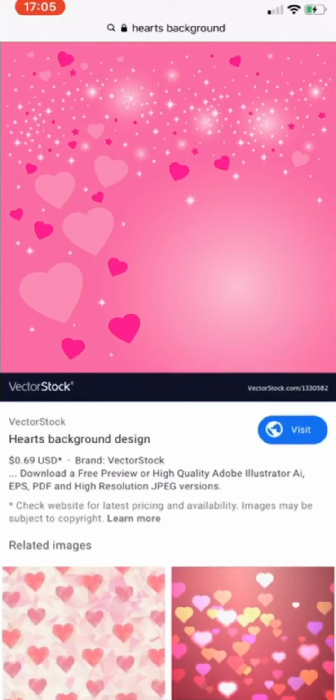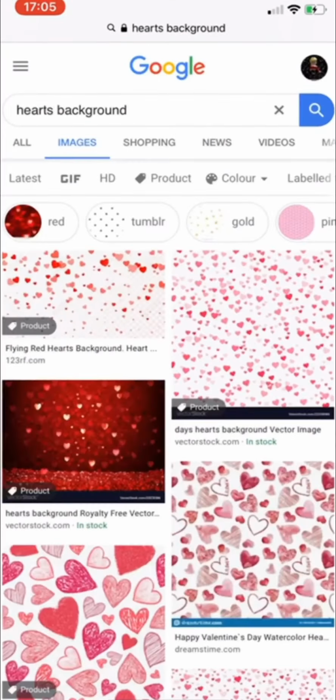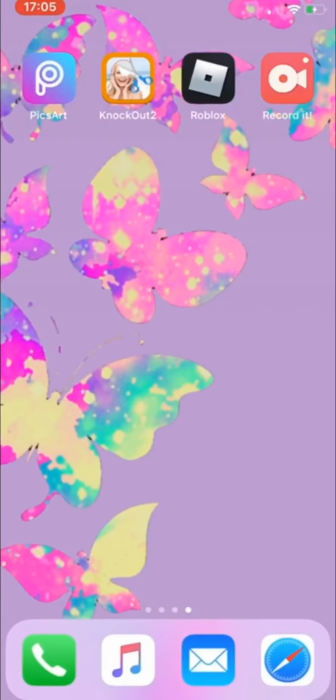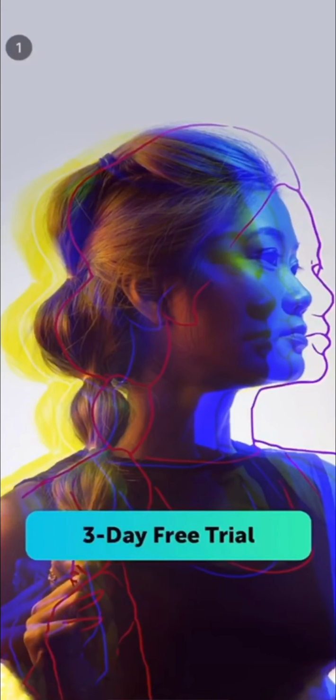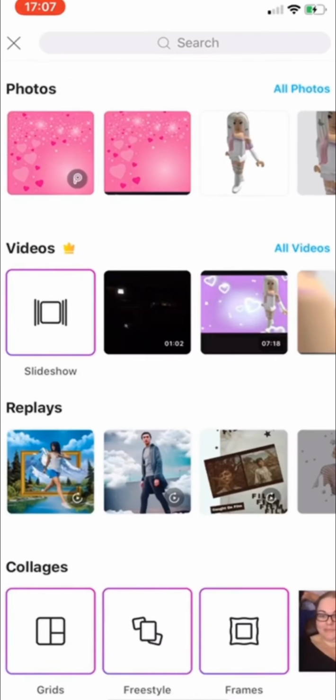Okay, so I want this one. I'm just going to hold it and it'll come up with add photos. So you just add it to photos and it'll come up in your album. Then I'm going to go to PicsArt. Ignore that, just press the cross at the top.